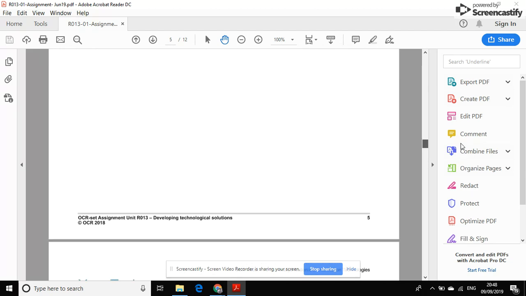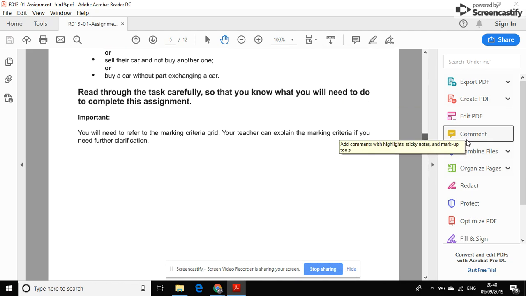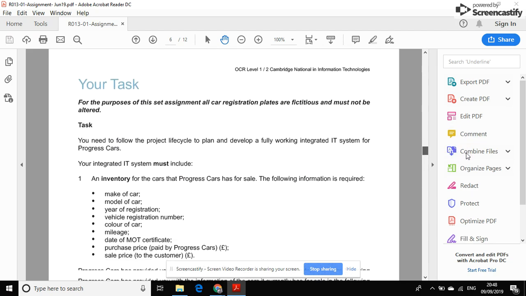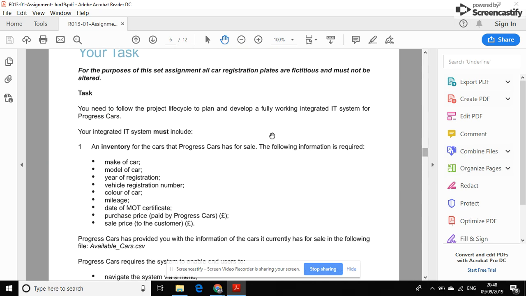Okay, you should have read through the set assignment brief when you were doing the initiation and planning. We're looking at your task, and task 1 is to create an inventory for the cars that Progress Cars has for sale, and it'll have all this stuff in it. And you're going to use the available cars CSV file to do this.